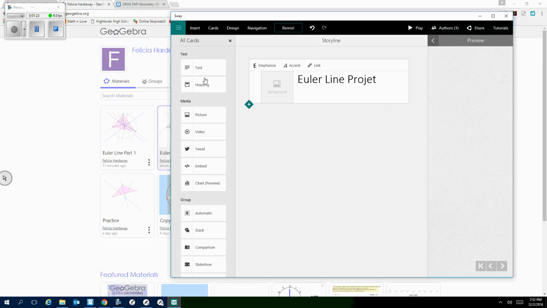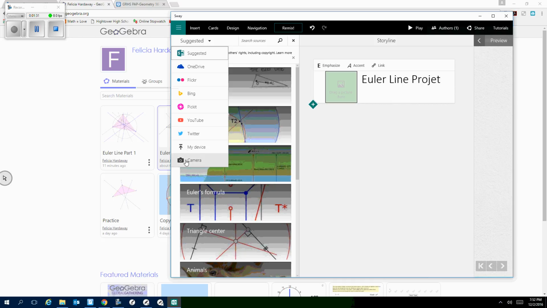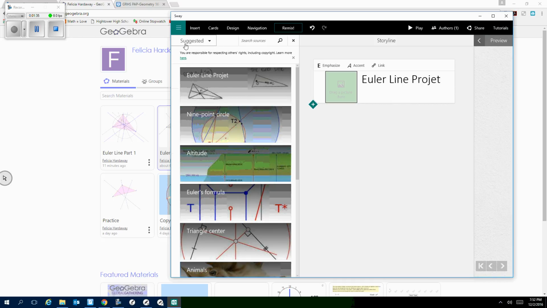You can put in background pictures, so you have the option to use things that you already have or off the internet. Also, what I like is they have some suggestions, so you can just search their site. Right now, they see what we're creating our Sway storyline about, so they've already have that on there.